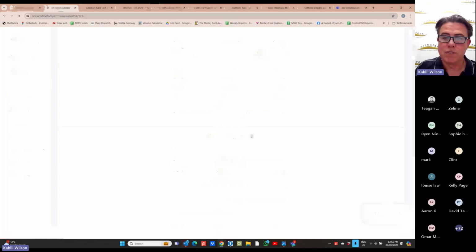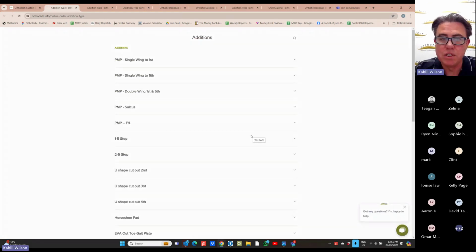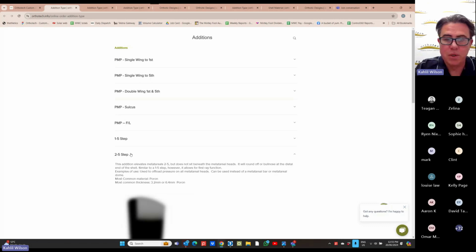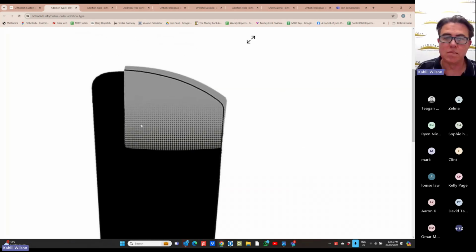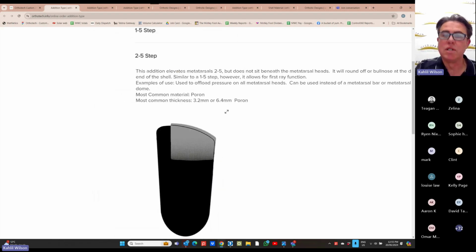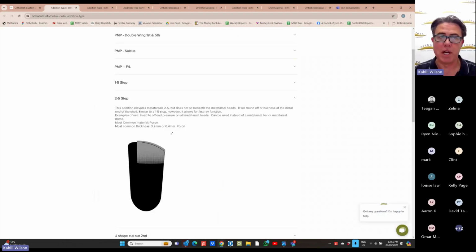So the 2 to 5 step is basically a reverse Morton's extension, but it finishes at the end of the shell. So it looks like that. So it blends up to full thickness. So you've actually got a drop off at the end of the shell. So you're supporting 2 to 5 metatarsals, allowing that first ray to drop. So you've got a drop off here. So you're allowing that first ray to drop. You just don't have enough room in the toe box to continue that pad on.